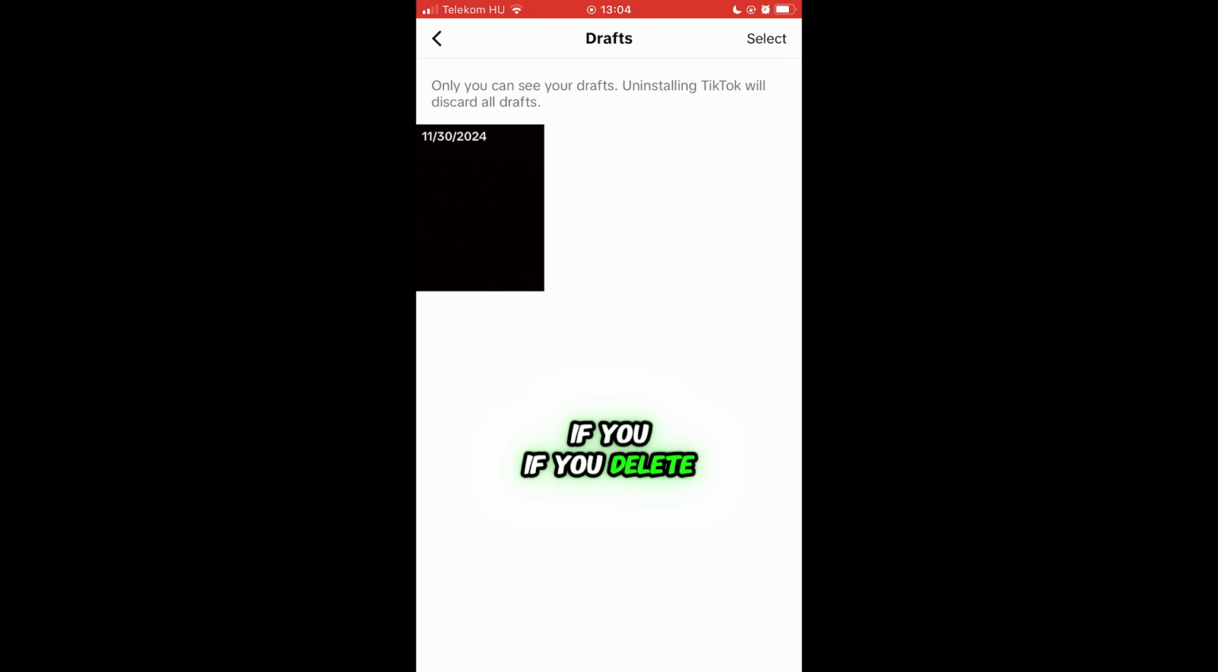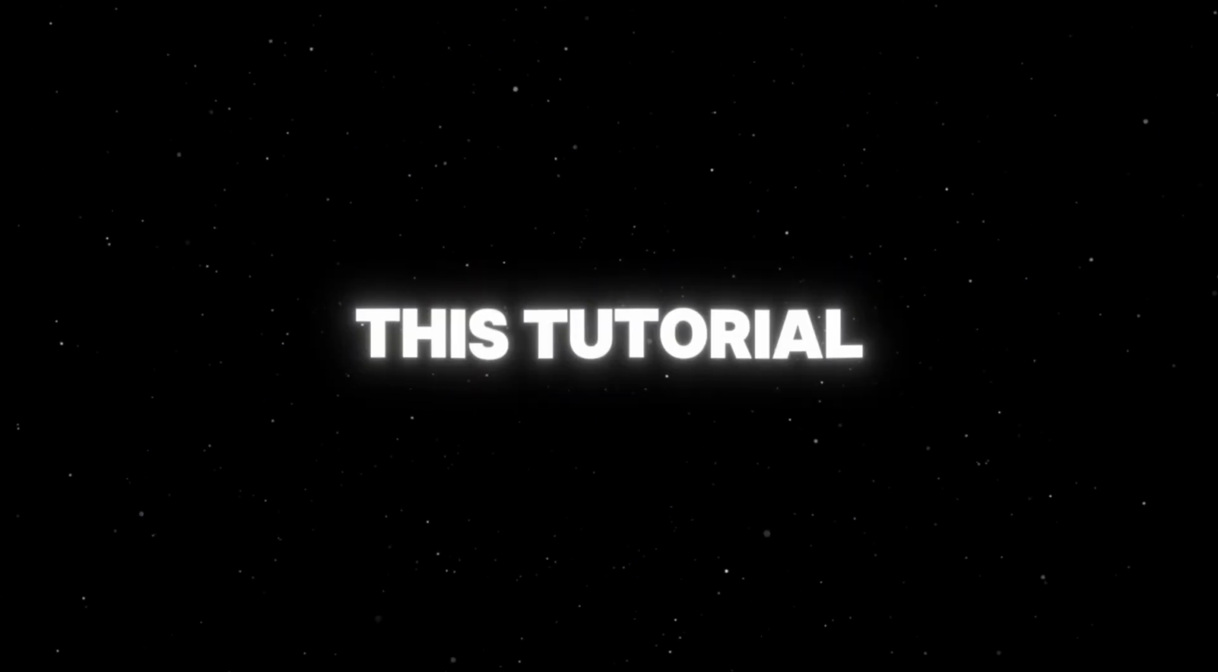If you delete the application, you can download them without a watermark, so you can also try this step and it's possibly gonna help you if none of the other steps helped you. Alright, so all in all, this is how you can fix TikTok's photo swipe not working. I hope you found this tutorial useful.